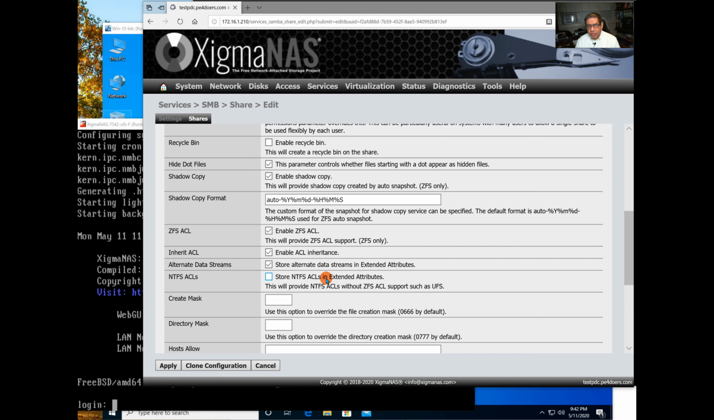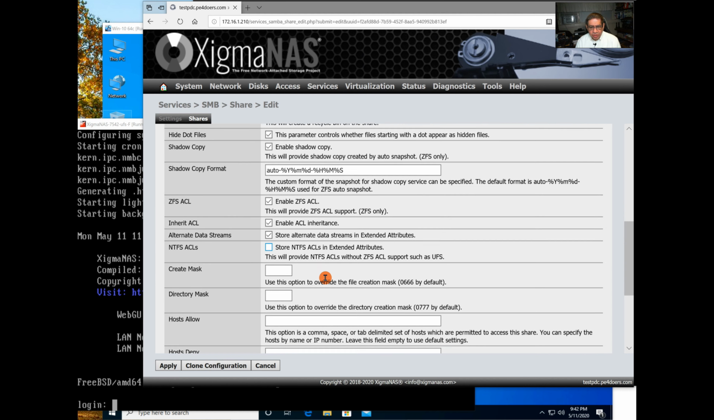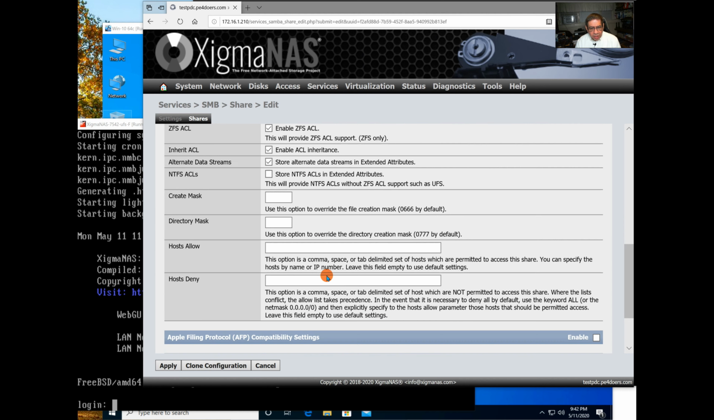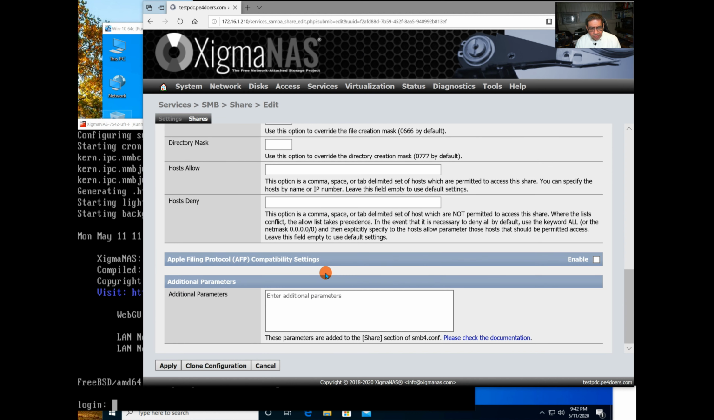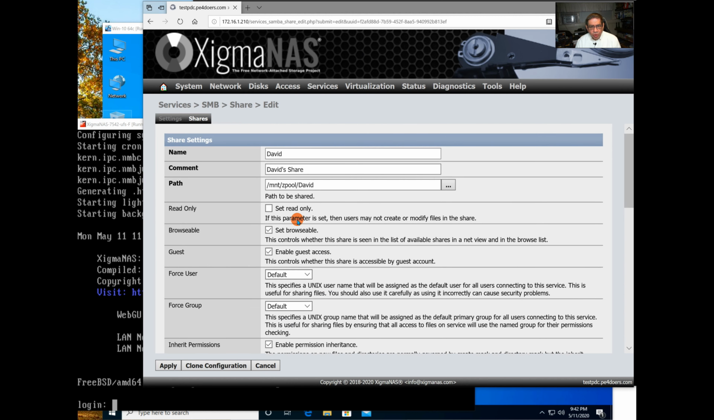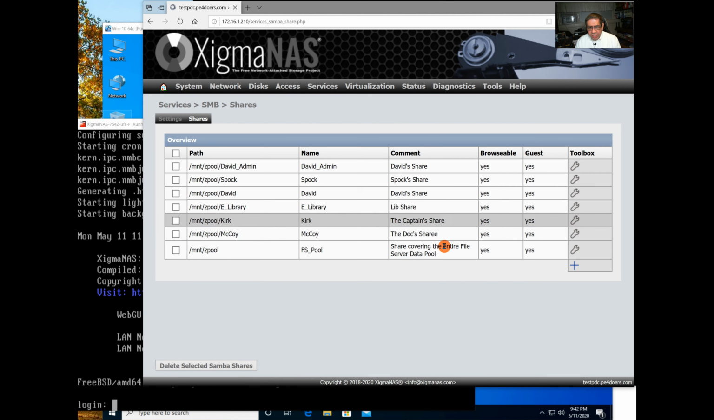We only want Windows itself to manage those. We don't want them being stored in this particular server. It will lead to confusion. And then everything else is basically the same. The rest of it's blank, and this is true for all of the shares that I have established here.